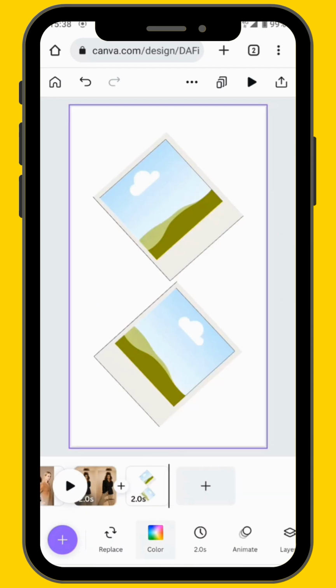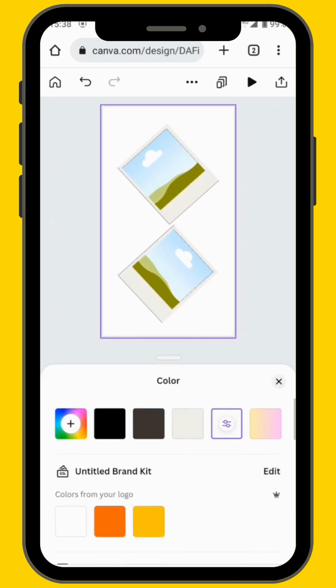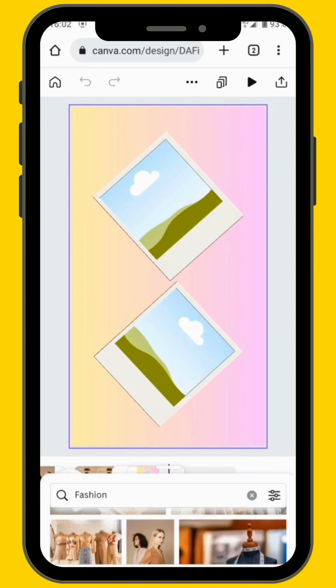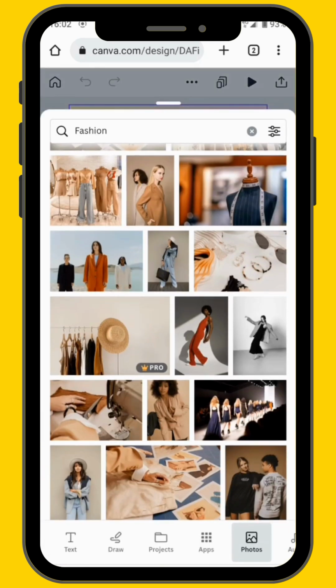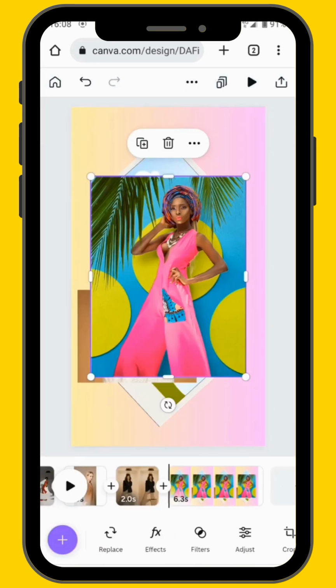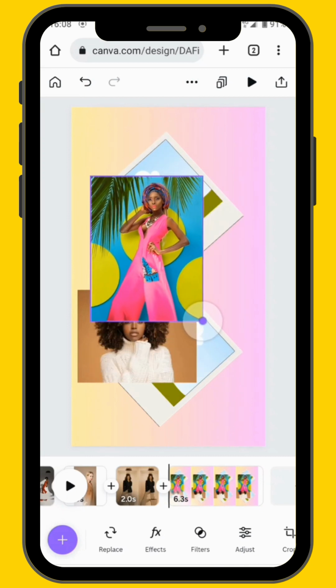And let's not forget to give canvas some color. We'll use the same gradient that we used in the first frame. We'll now go back to photos and choose 2 images, bring them onto our Polaroid frames. Choose any 2 images that you like and bring them onto your canvas. Don't forget to resize your images.